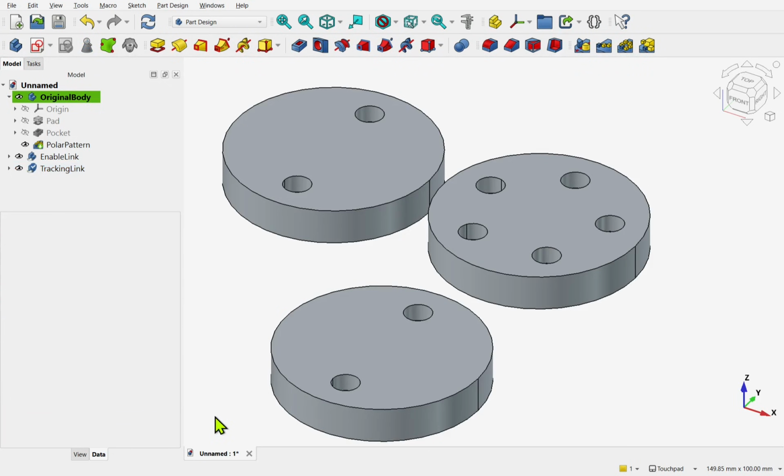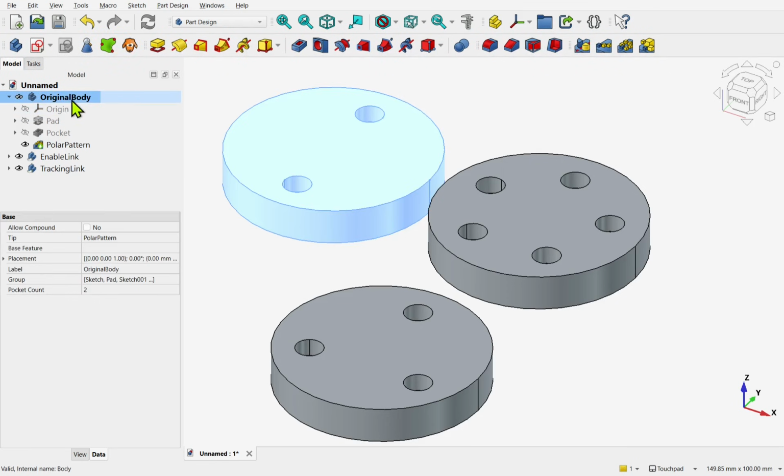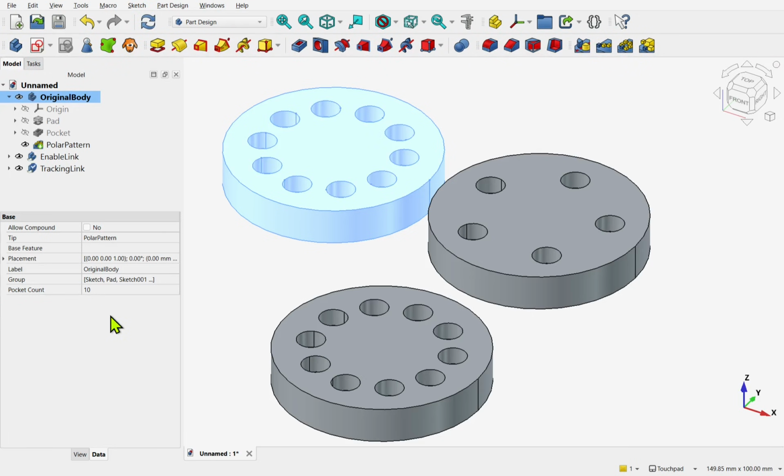If I click off now, nothing has happened, but you see a tick on the tracking link. This means we need to refresh. This is now an independent copy, deep copy of the body, but we have tracking in there. That means when I change the original body, pocket count here is 2. So let's change this to something like 10 and click off. Notice the body is updated and the tracked link has, but on the left, we have a tick saying that the tracked link needs refreshing.